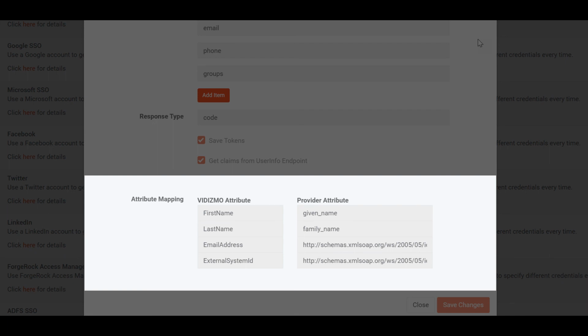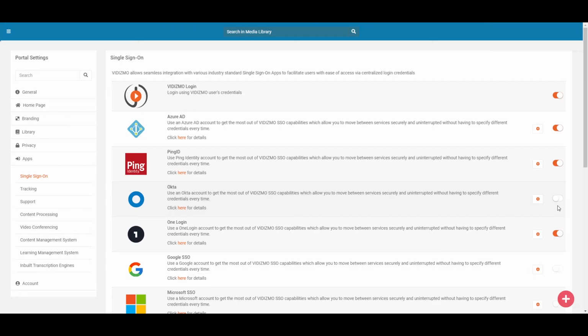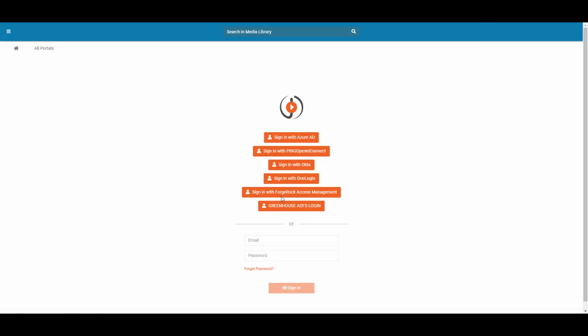Once you're done, click on Save Changes and a notification will appear stating portal information updated successfully. Now, toggle the gear button at the right side of Okta to enable Okta Single Sign-On. Now, navigate to the portal's login screen and you can see the option Login with Okta.